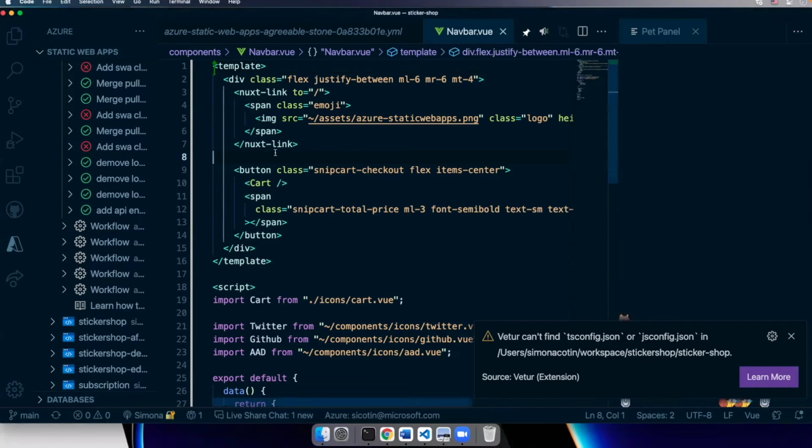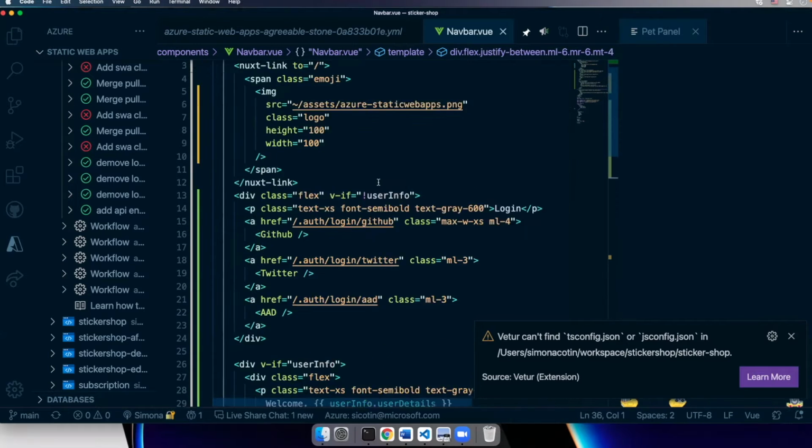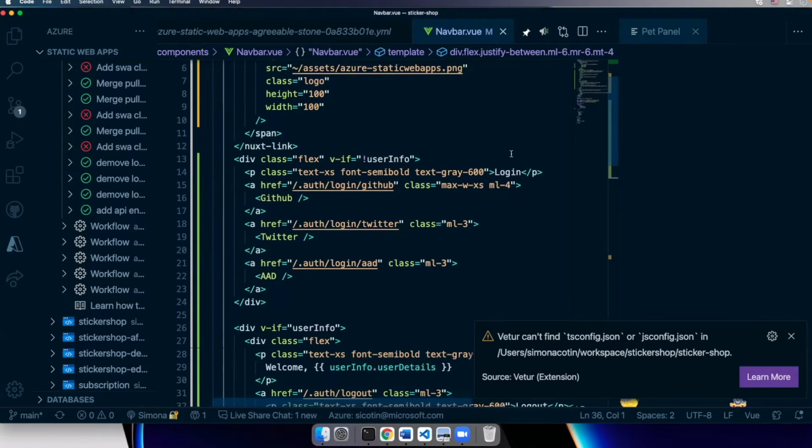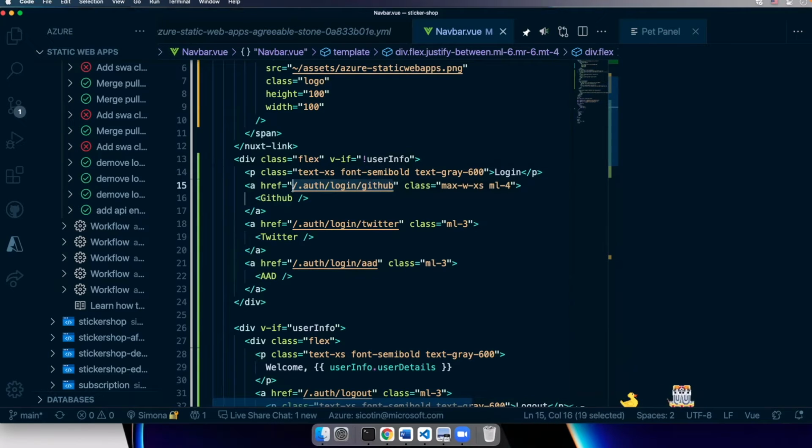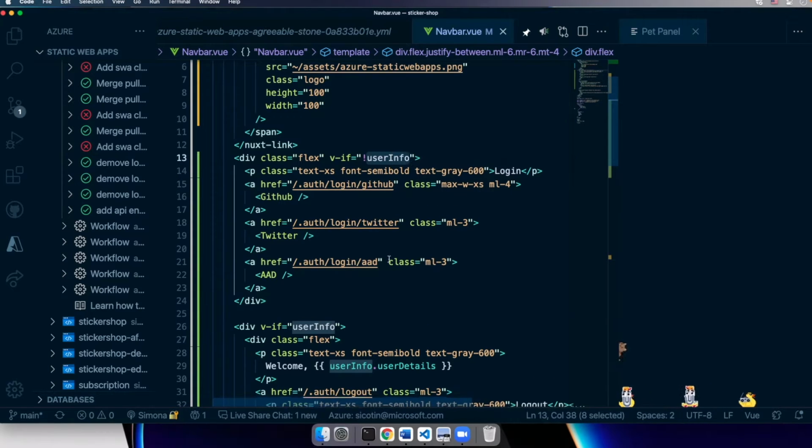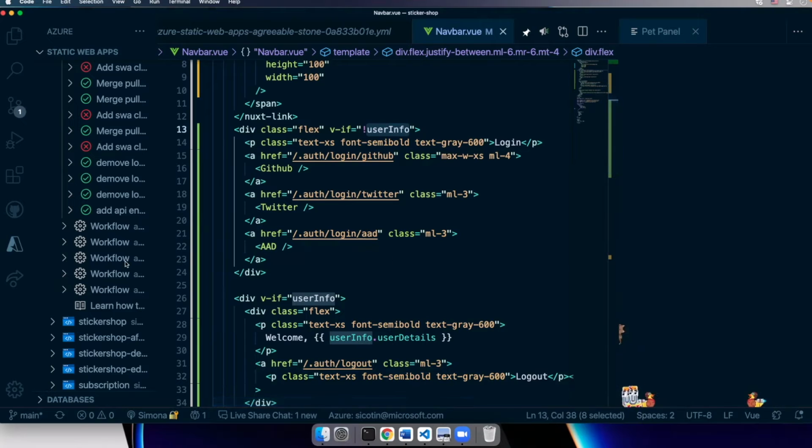So the first thing that we're going to do is add the links for this. I mentioned that this is how we call the authentication endpoint in Static Web Apps. And whenever this is being called, we basically invoke the GitHub authentication, Twitter, or Azure Active Directory. And we do this only when we don't have the user information available. And you might be asking, Anthony, where do we get that user information from?